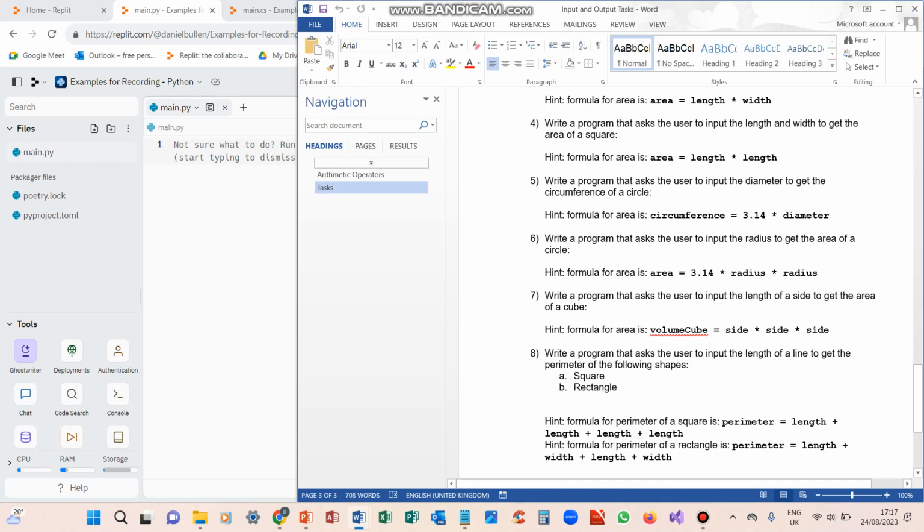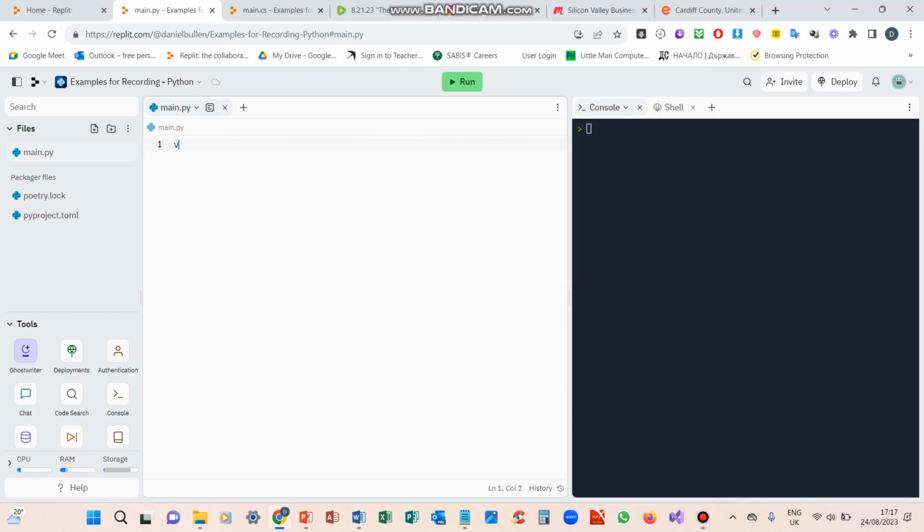We need to write a program that asks the user to input the diameter to get the circumference of a circle. We can use this formula as a hint. I'm going to copy and paste that in there. You'll notice diameter has got a red line underneath it because there is no diameter variable, so we need to make one.